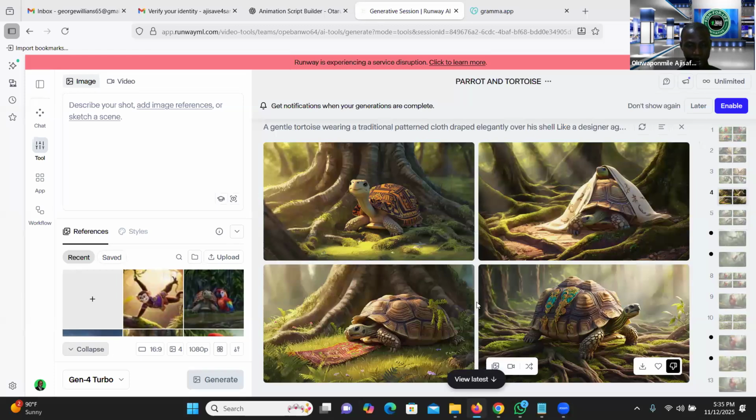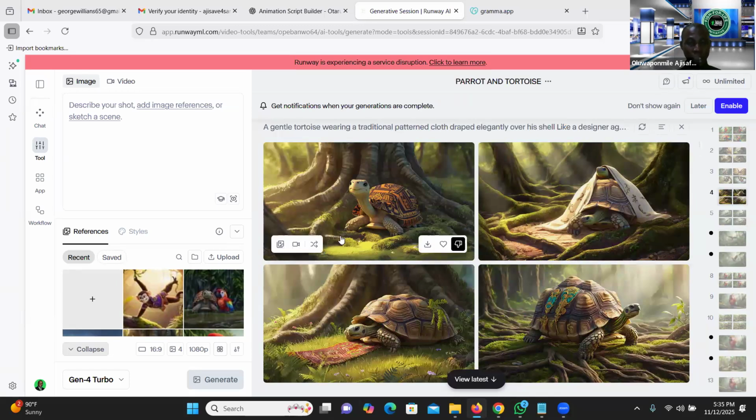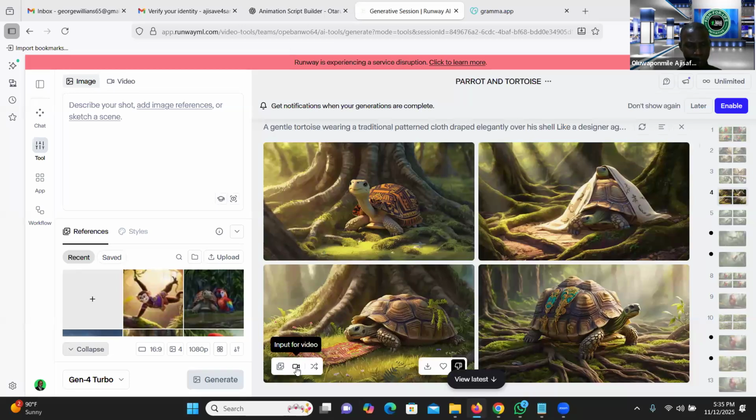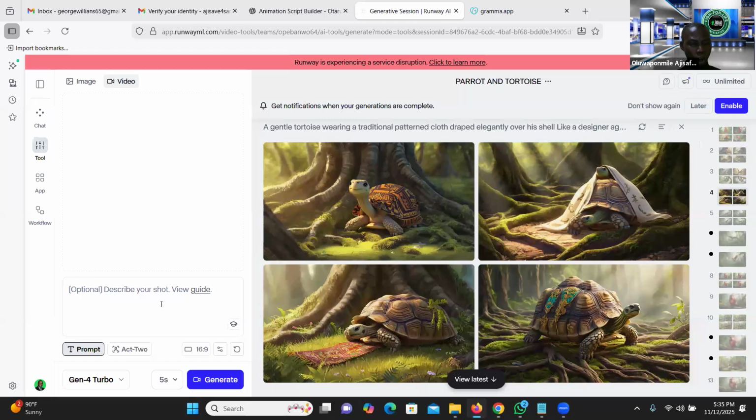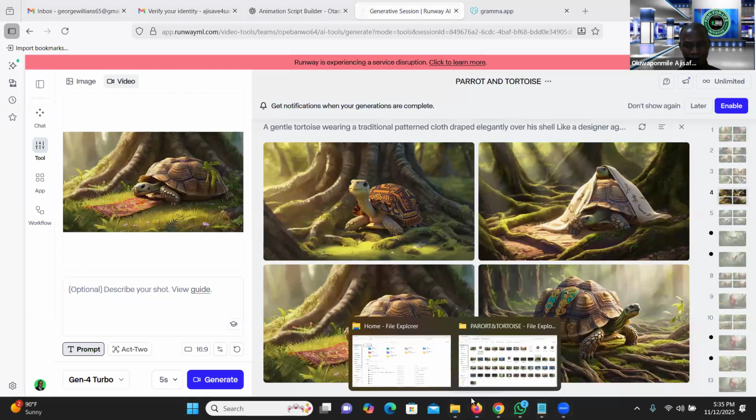Here is the first text to image. What we have first is the tortoise. So you generate it. Then you take one of the tortoise images to generate your video clips. So you come back here and you copy the image to video prompt, you go back to Runway ML and you input the image you want to use, and then you put your prompt there and you generate the video clip. So you copy the video clips and you save it on your system.